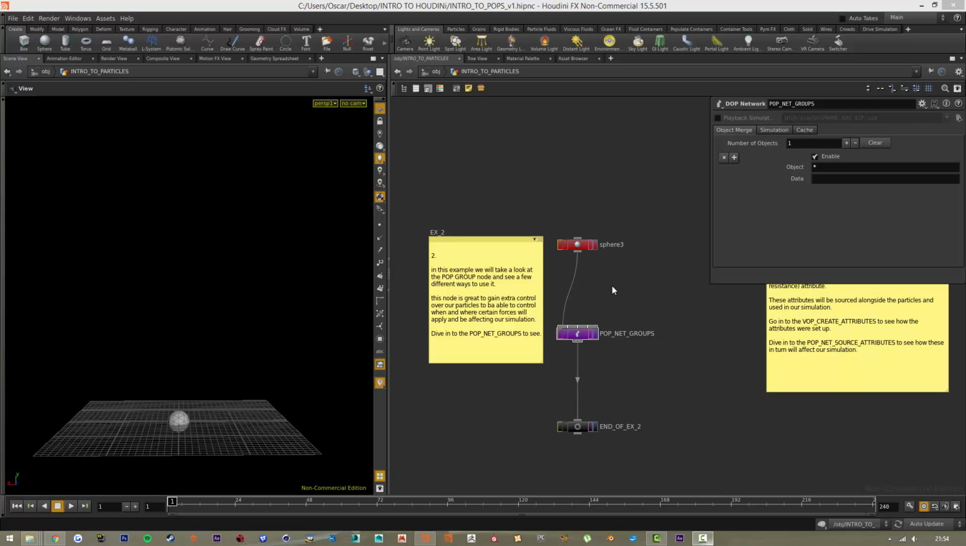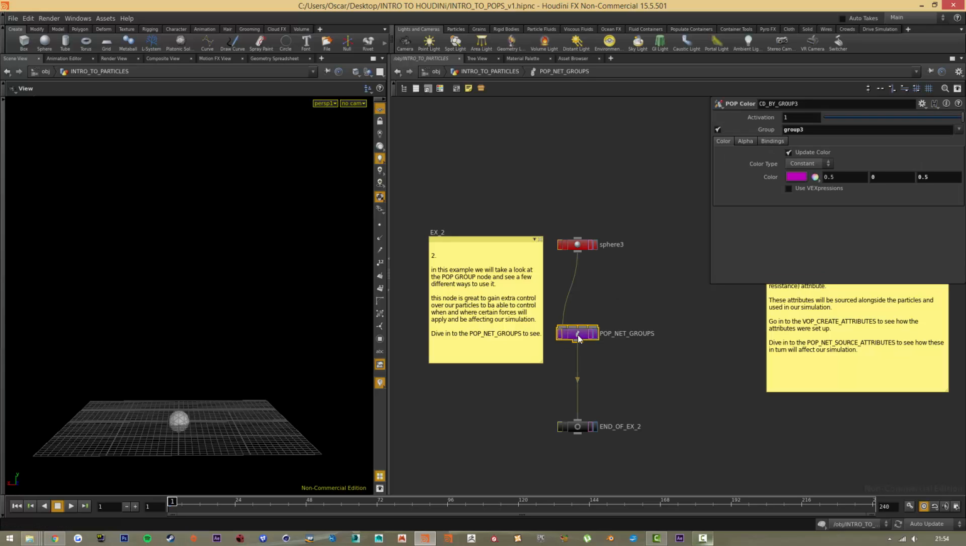Okay, welcome to example 2 of intro to pops. In this one we're going to talk about groups, and specifically pop groups. We have talked about point groups and grouping in the sops context, but now we're going to talk about grouping particles. This can be very useful for gaining more control over your simulations, grouping particles, or even grouping things before your pop net. Anyway, we're going to talk about grouping things inside of pop net, so let's dive into it.